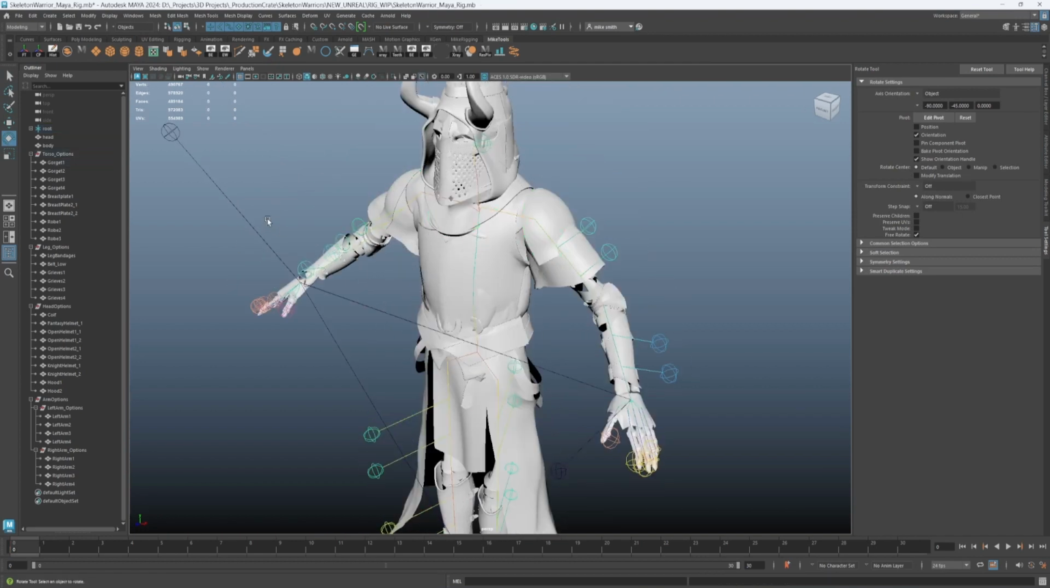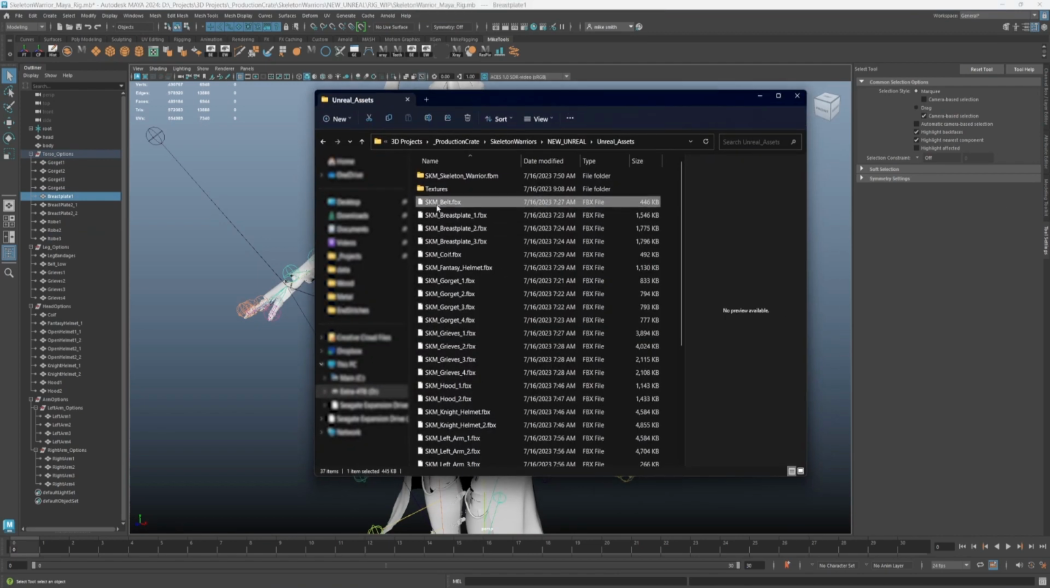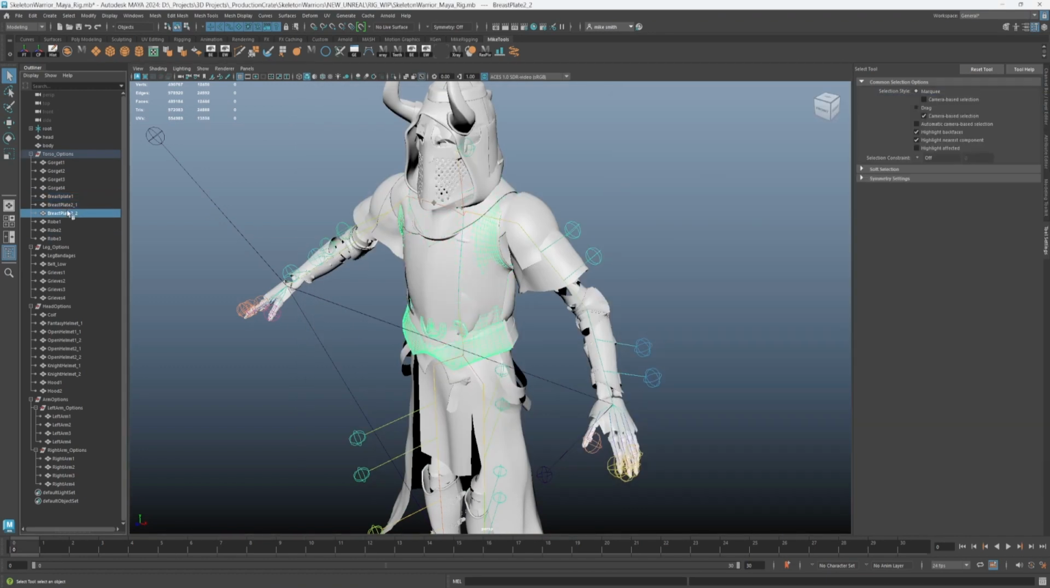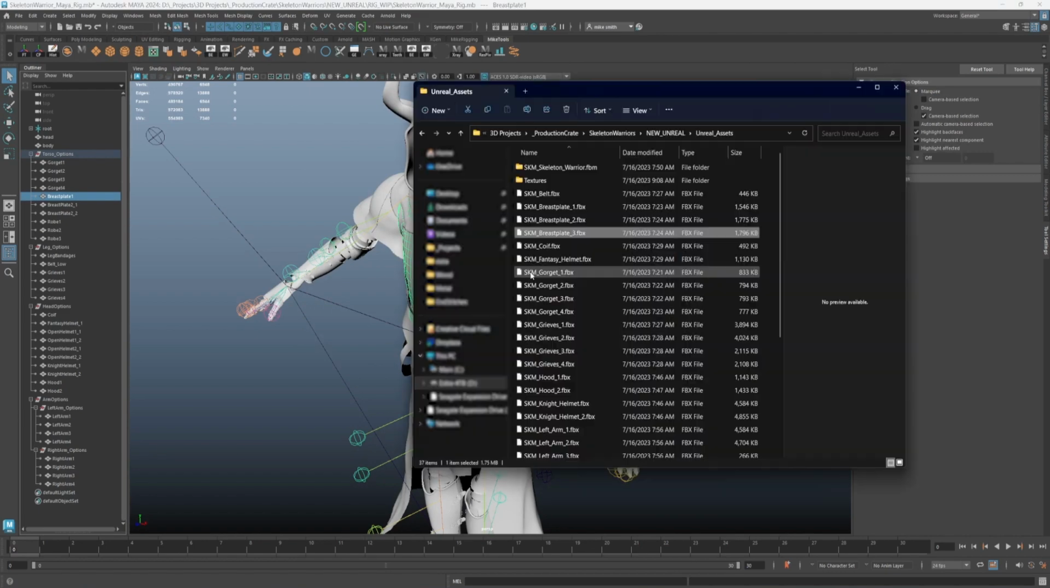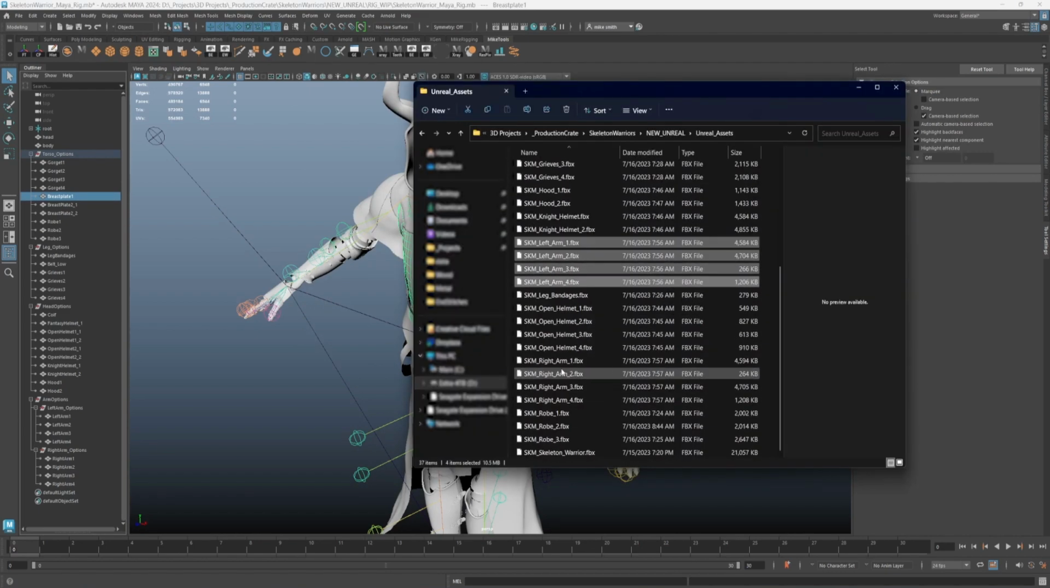So what you want to do next is export each armor part as its own individual rigged FBX. And that looks like this. Notice I have skeletal mesh breastplate 1 through 3, and that's each of these breastplates, which are rigged to the skeleton. And I've got the fantasy helmet, I've got all the arm options as separate FBXs. So this is what you want to do.